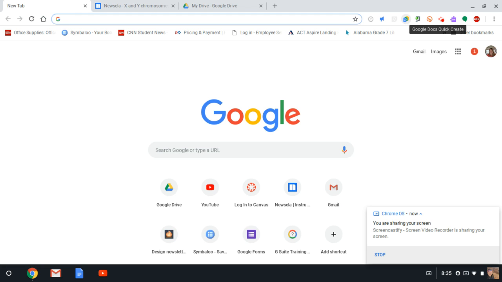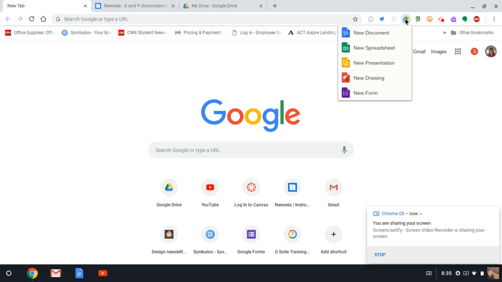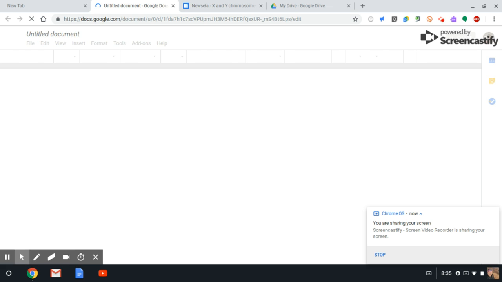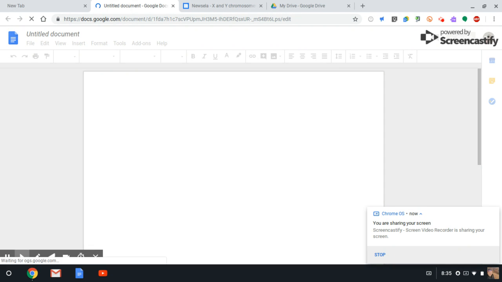So what you're going to do is click on it, and immediately this amazing menu pops up that says New Document, New Spreadsheet, New Presentation, New Drawing, and New Form. Say, for example, I'm in a meeting, I forgot pen and paper, I need to start taking notes because important information is being shared. I click on New Document, and it immediately opens up a blank document for me to start typing and going.